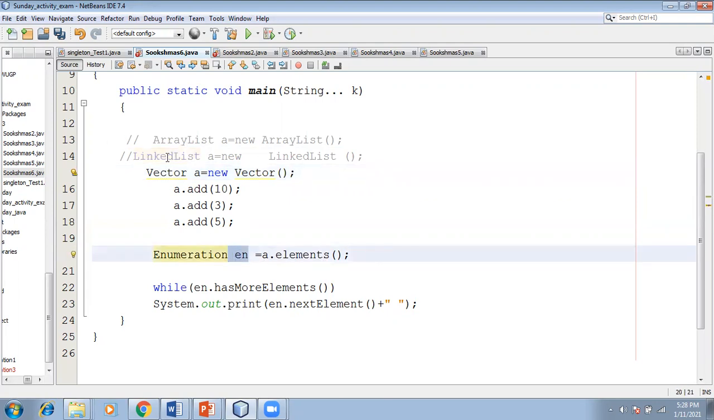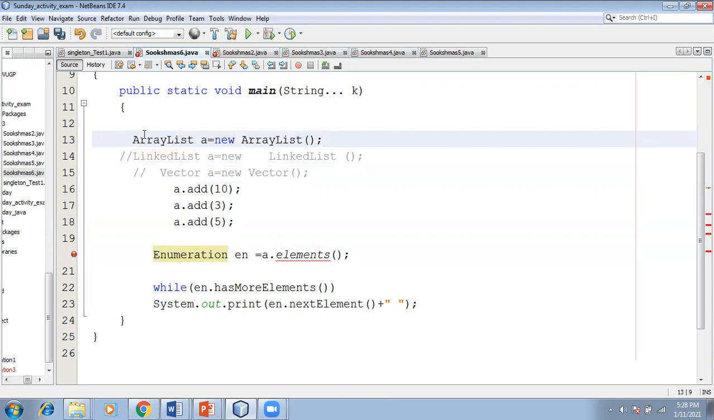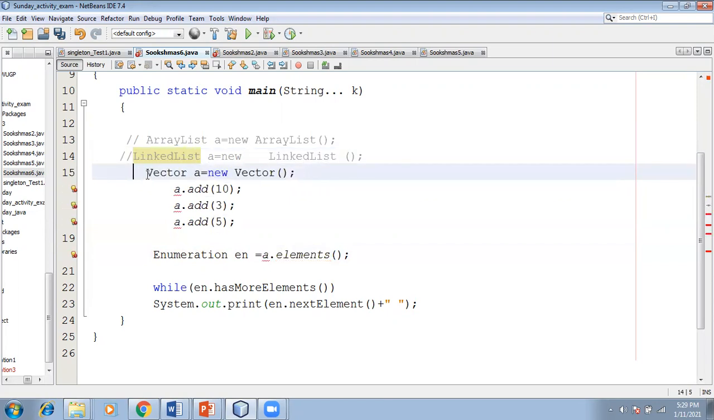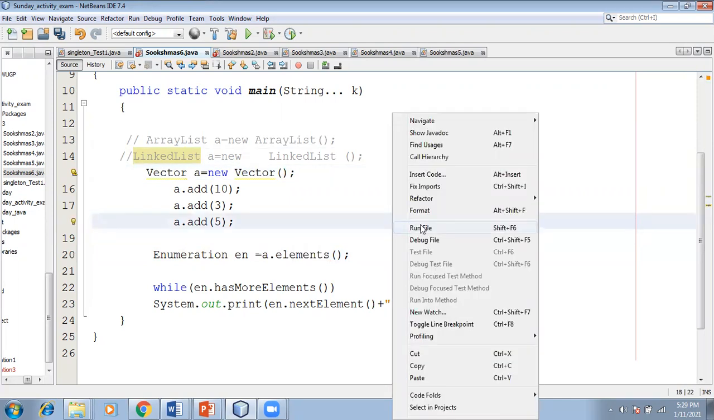But if you use ArrayList and LinkedList, definitely you will get the compile time error. Let's repeat once again: if you use ArrayList, you will get the compile time error, "cannot find symbol". Again, if you comment this one and use a LinkedList, definitely you will get the compile time error. To overcome all the difficulties, you'd better use the Vector class. Then it works fine.